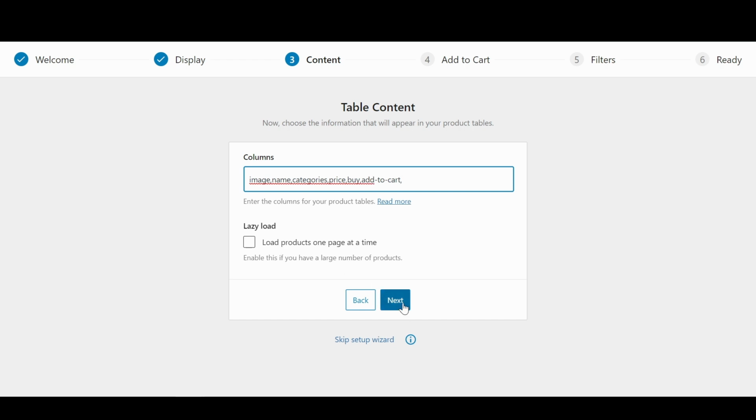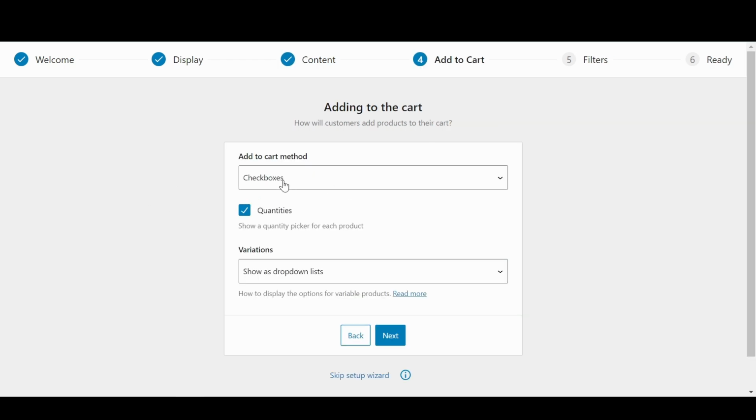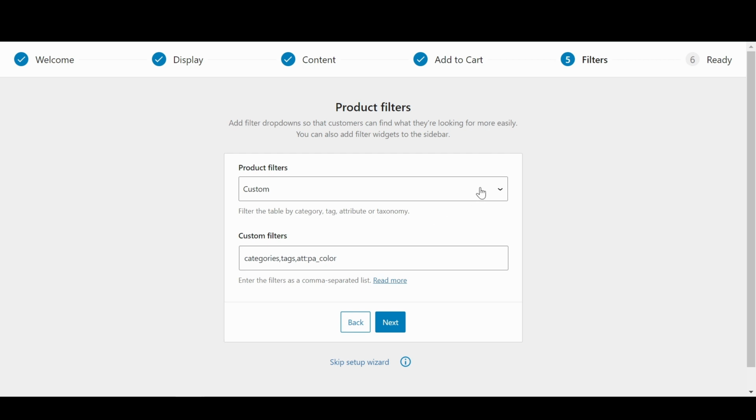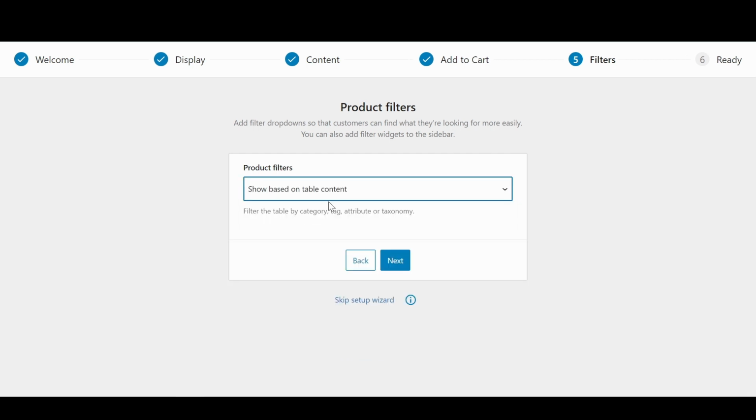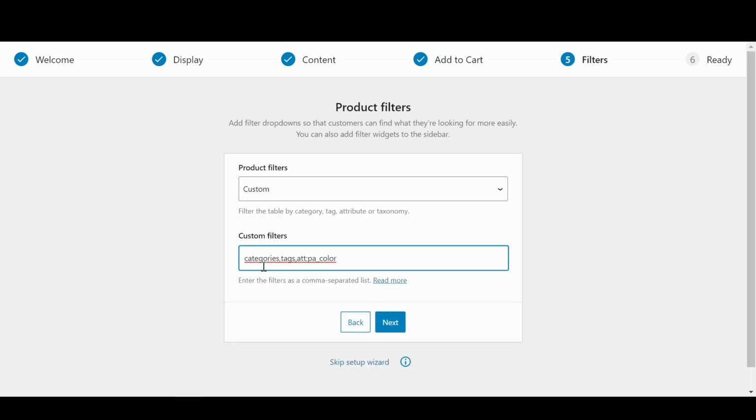All right, and we'll go next. Add to cart method can be checkboxes, and we need quantities visible, that's fine. Variations show as drop-down lists. Yes, we want to show that way. Product filters can be shown based on table content or customized. So in this case, we have categories, tags, and the color. For example, instead of colors, it might be vegetarian or vegan friendly or something like that, depending on what kind of attributes your products have.